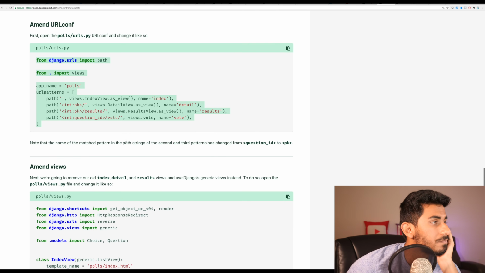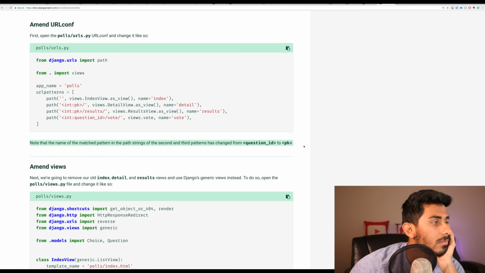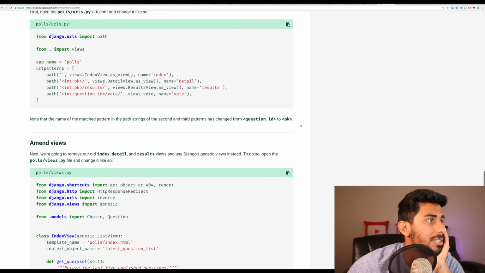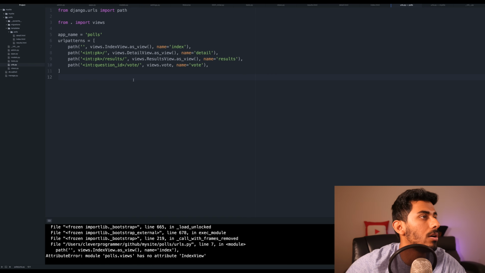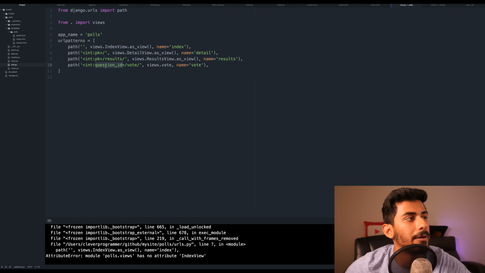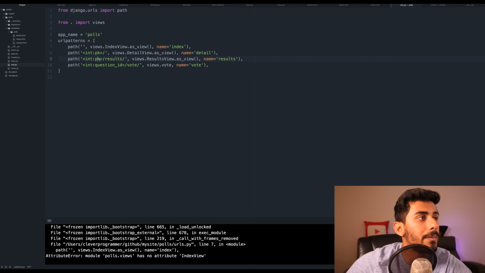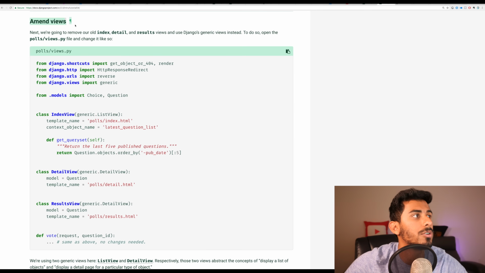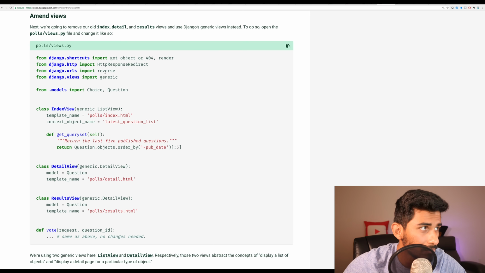All right. That's what they mention over here. Cool. So that's essentially what we're going to be focusing on here. So here we still have question_id, okay? Now when we're using these generic views, they take things in as pk, and they'll explain that later. Now we need to make changes to our views. We're going to remove our old index, detail, and results views and use Django's generic views instead. To do so, open views.py and change it like so.